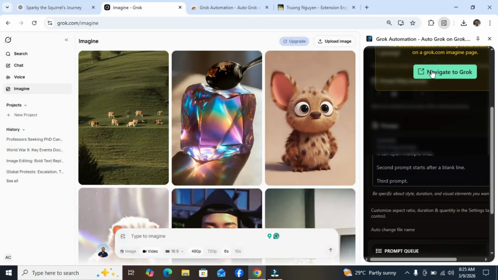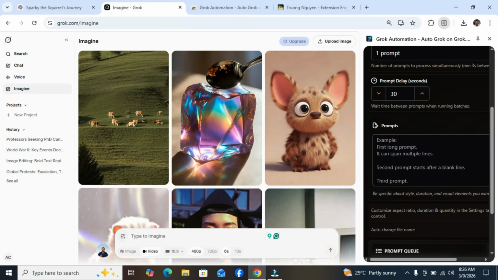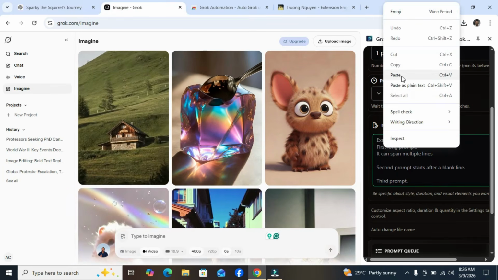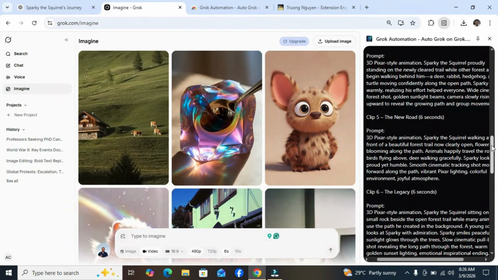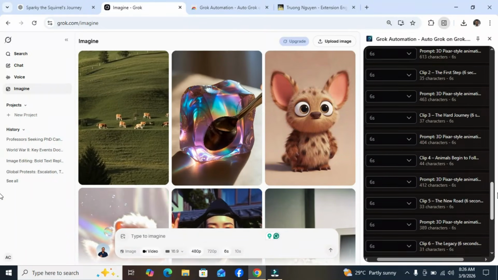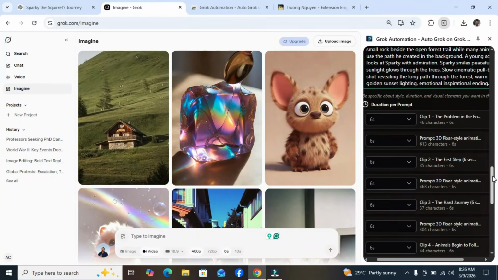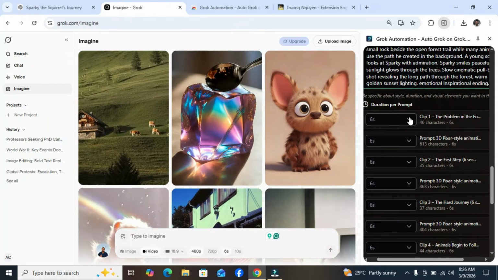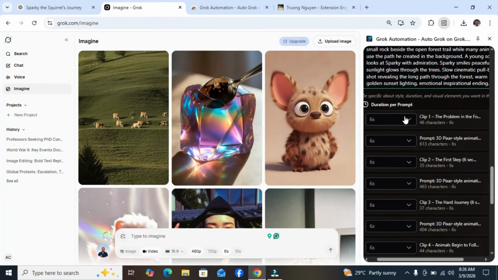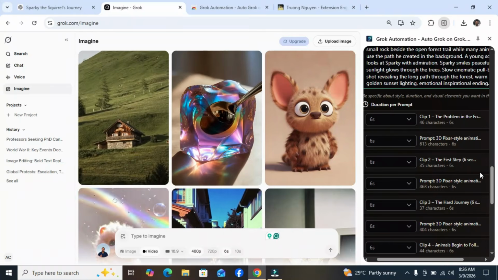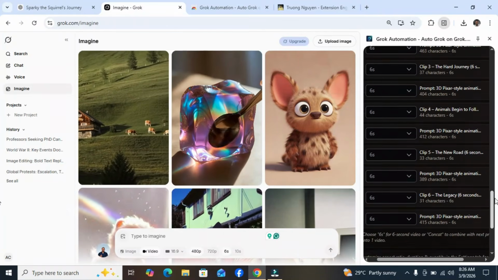I've left Grok AI. I have to click on navigate to Grok. Then what I'm going to do is paste it here. After pasting it, you come down, you see it automatically arranges here the duration per prompt. 6 seconds for each prompt. It's supposed to be 6, but this is 12.